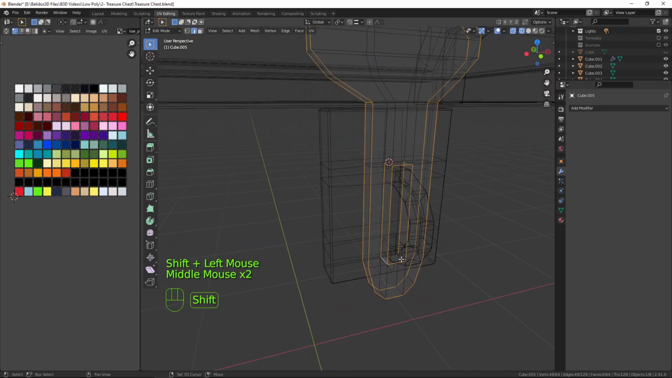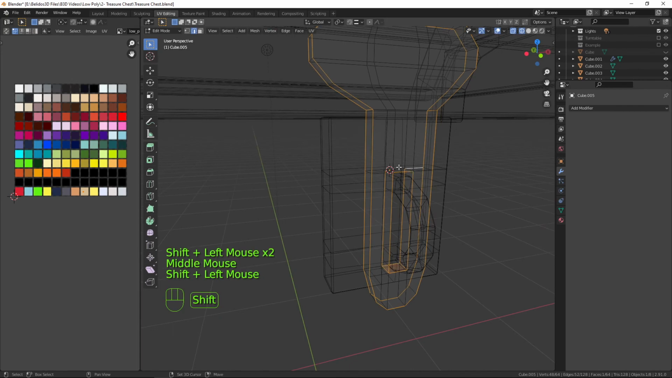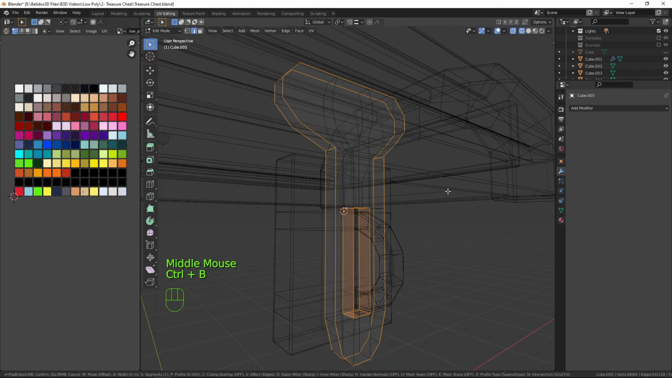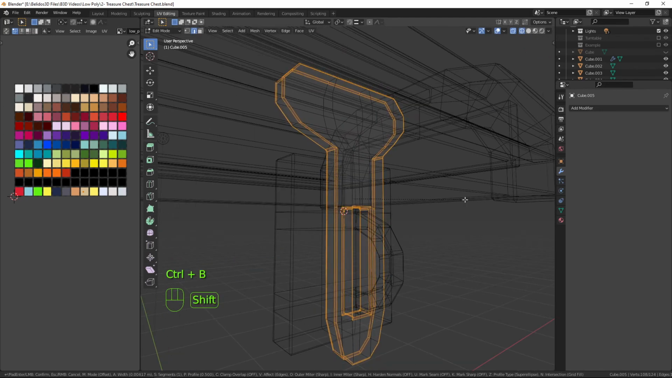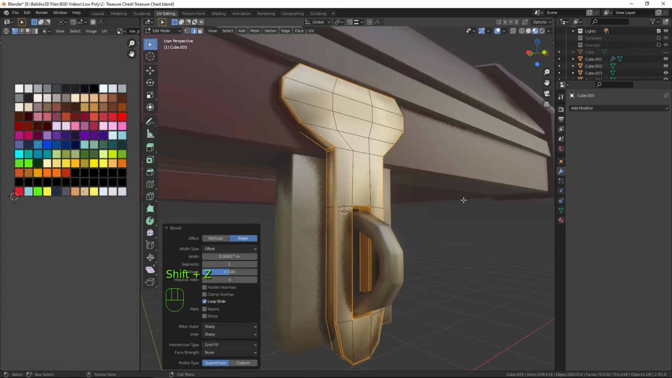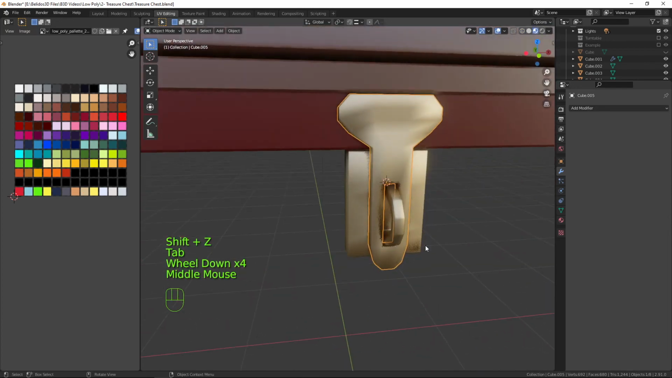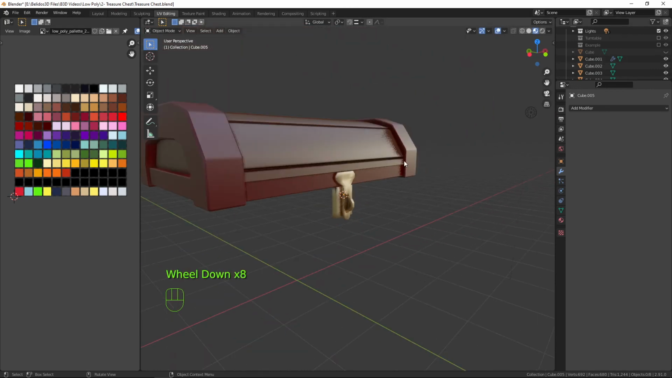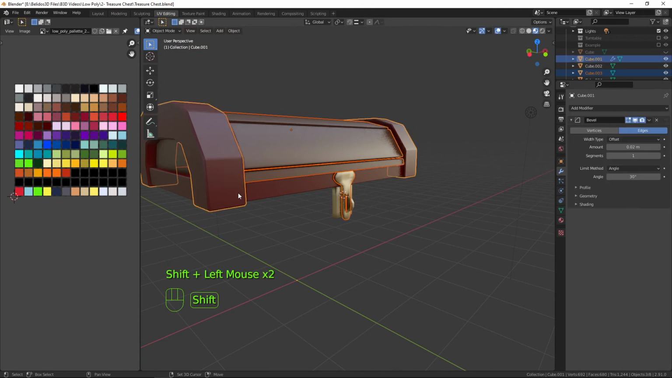There we go. Oops. And if we press Control and B, we can bevel that out like so. That's better. That's much better. Right, well, actually, first things first, let's join these pieces together.